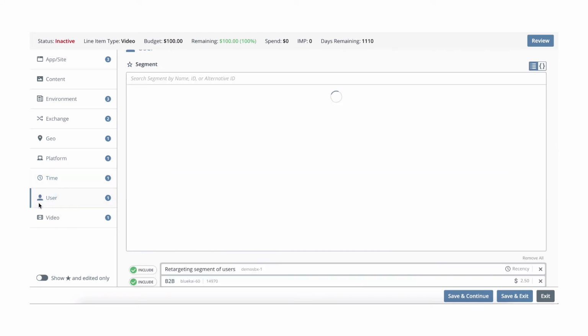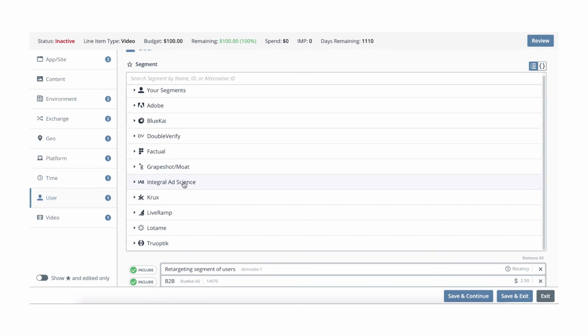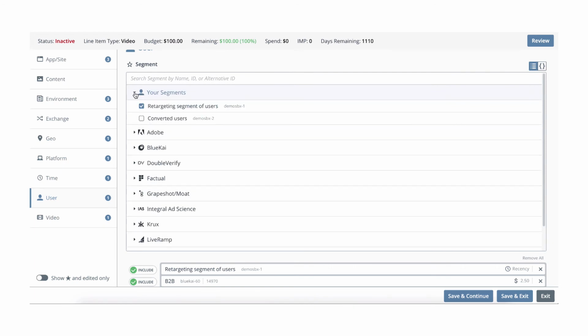Continuing in, user data. This is a great platform. In the Beeswax demo account, we do have all of our partners enabled. If you see someone here that you would like to be working with that you do not currently see in your Beeswax UI, please just reach out to your Beeswax team and we can get that set up for you. This is where you will also see all of your segments, either segments that you have uploaded or that you're doing via retargeting. You can target them here.